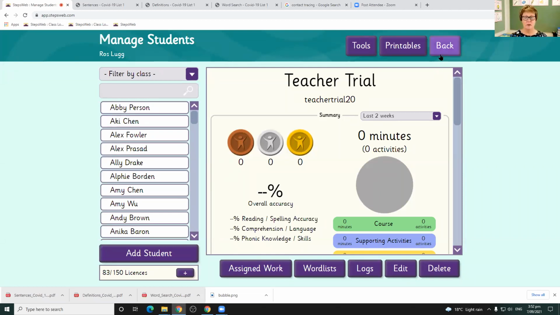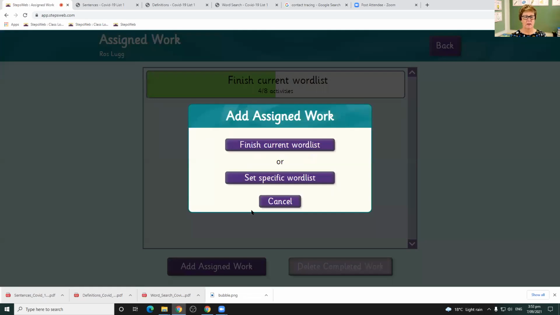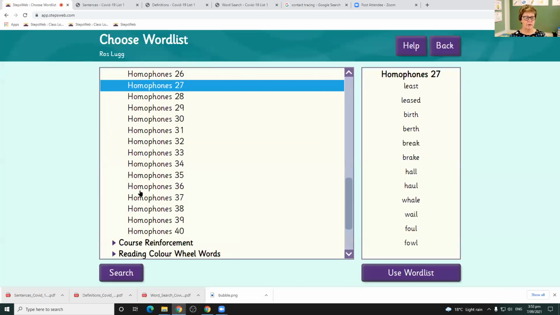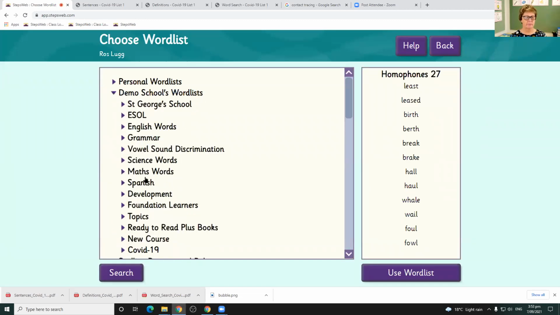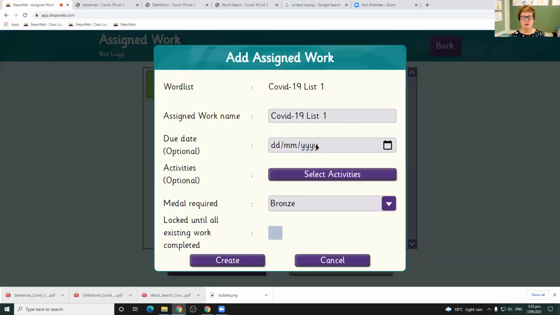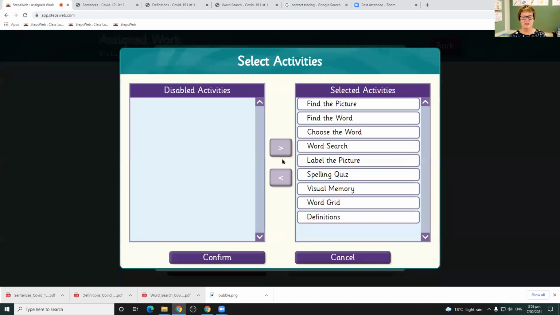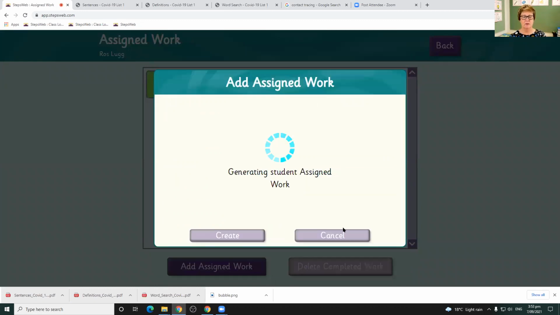So what I'm now going to do with our other trial student is allocate that work to him. So let's go into my trial student here, and we're going to assign him that work. Add assigned work, set specific word list. We'll choose that list that we've just been creating, which is under our demo school word lists. COVID list. In this case, I'm not going to give him a time. I don't need to select activities because we've already selected those when we created it. I'm going to make sure he's getting a silver medal, create.